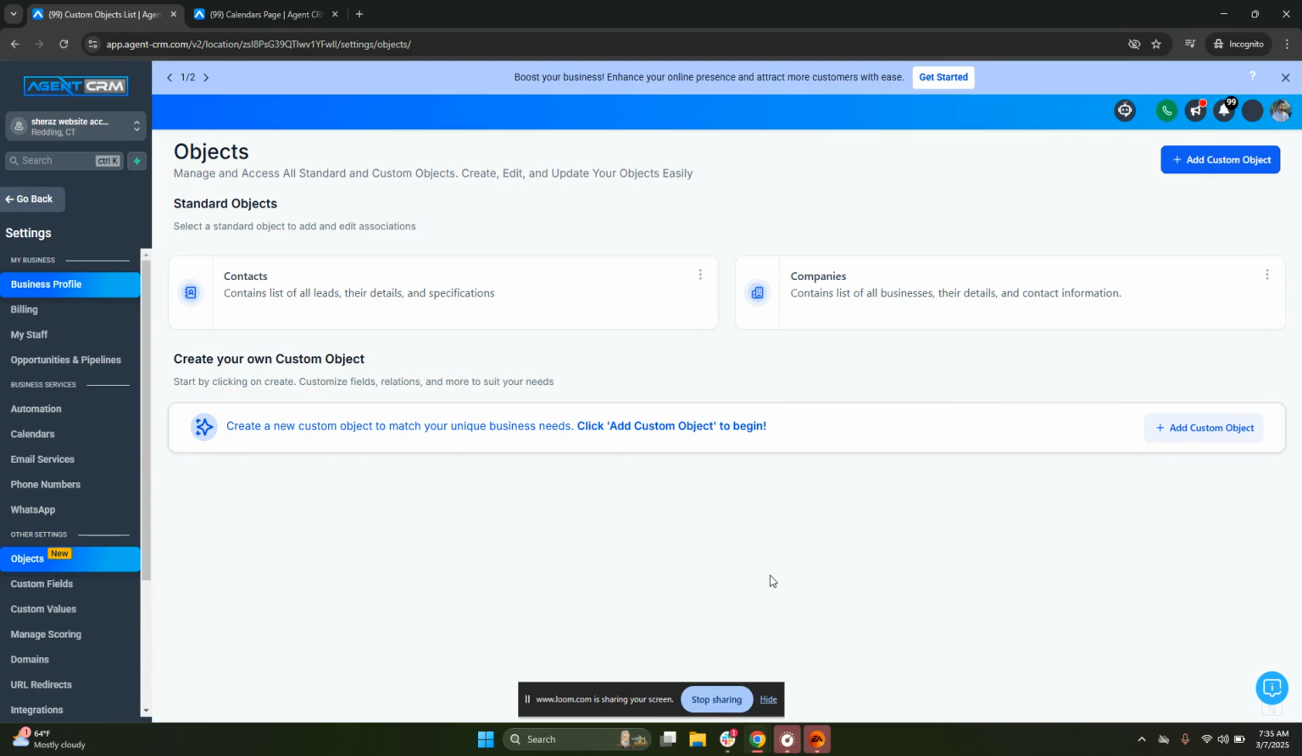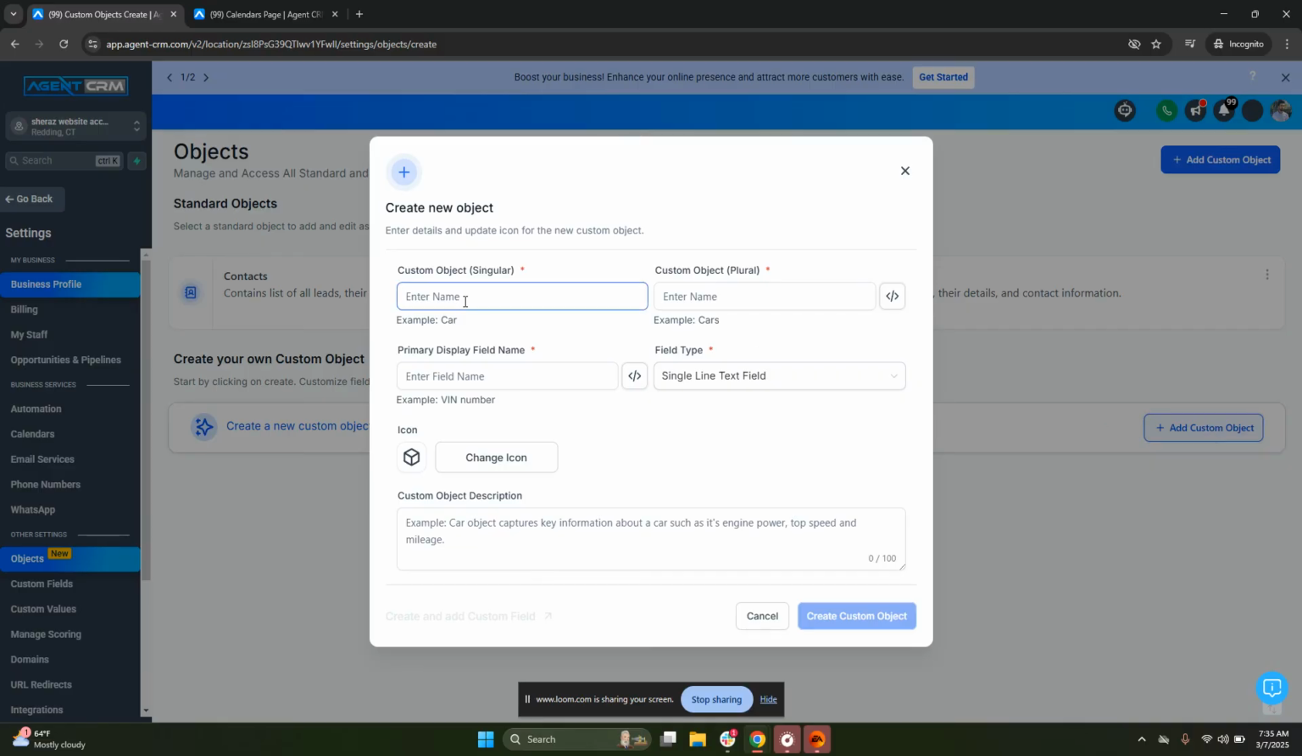So let's start and let's create a custom object. You can find that under settings, objects. For now I'll just do life insurance, so you can put life insurance here, and for the plural, just put life insurances. You can just add an s at the end. This is a very important part: the display field name. This is going to be the unique field name that could be used to categorize a policy. So I'll just put policy number. You can put anything here which could be unique.